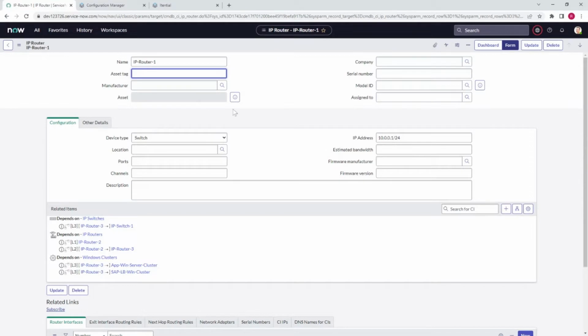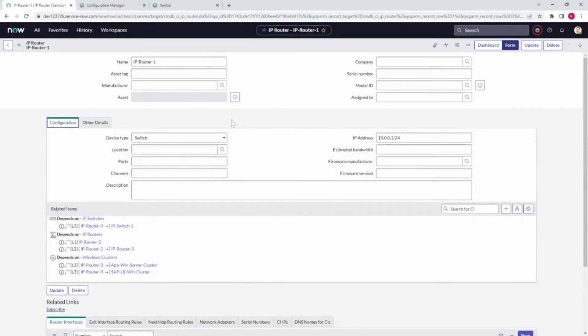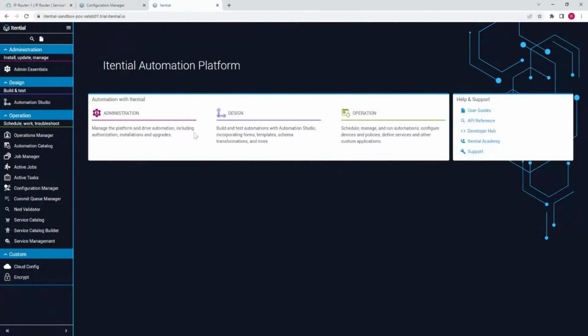So we're going to be populating some of these fields in our automation today. Things like firmware version, right? Things like IP address and SNMP location. Those things we'll pull out live from the network, and then we'll fill out some of these other fields or columns here as well. So let's now move back over to the Itential platform, and let's get started.